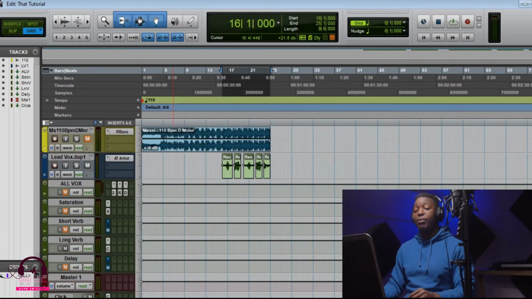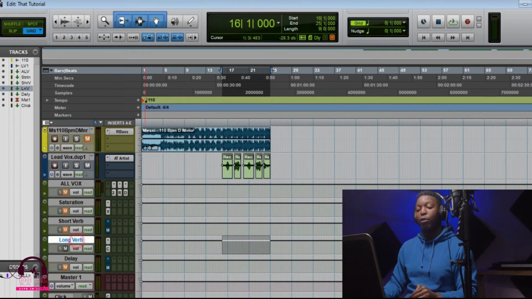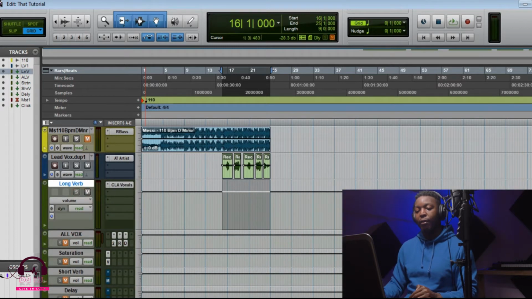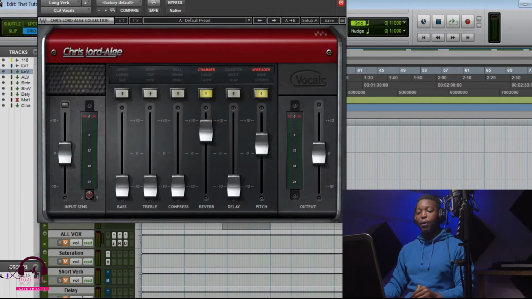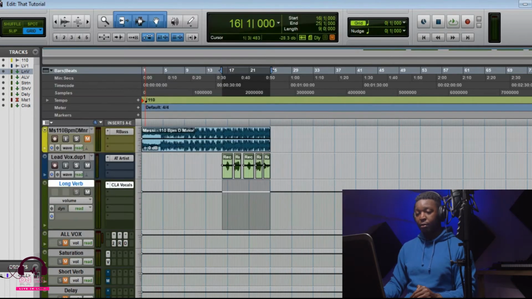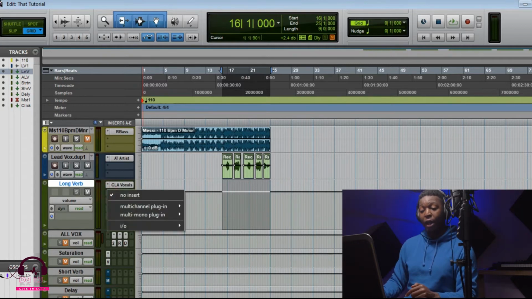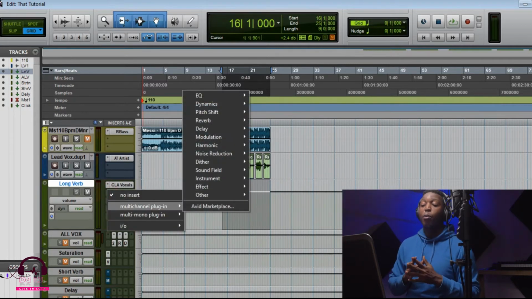Without wasting more time, I'm saying go to your send channel, which is the long reverb here. You can even move it up here so you don't complicate things. There I've got my reverb, and I'll go down to where my reverb is inserted. I'll go down and go to whatever compressor I want to use.